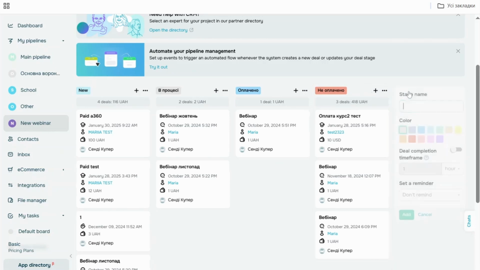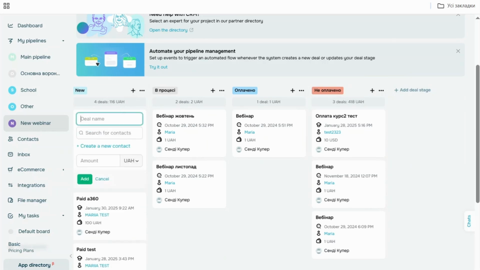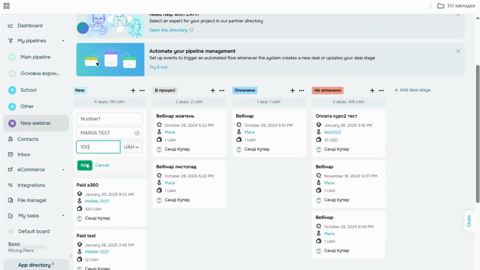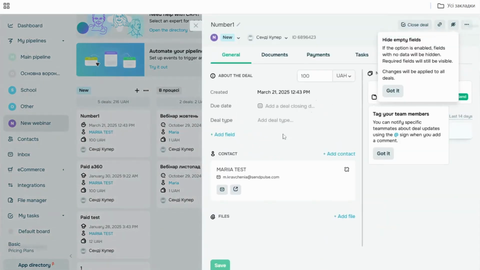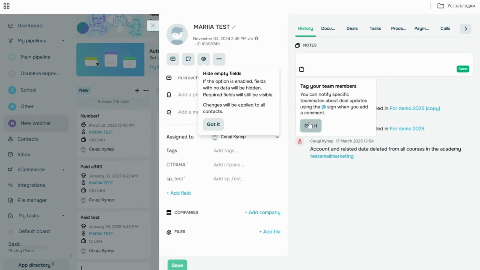You can also create new stages or delete those you don't need. And if you're in a hurry, you can create a quick deal. Just enter a deal name, add a contact, and set a payment currency and amount, let's say 100. Once you create your deal, you can open it to view all related contact details.